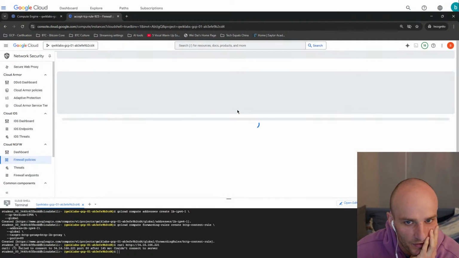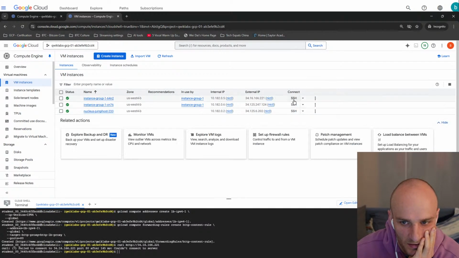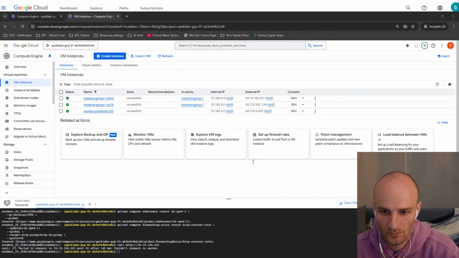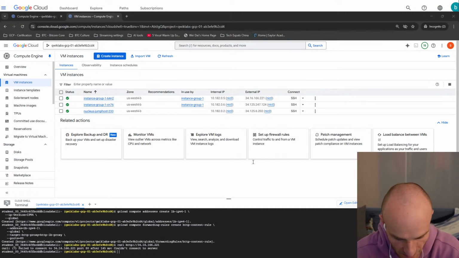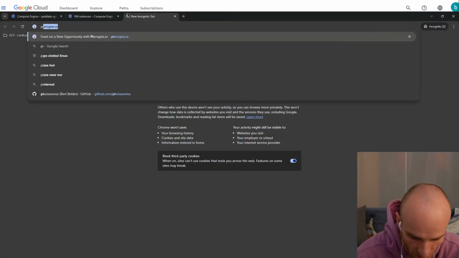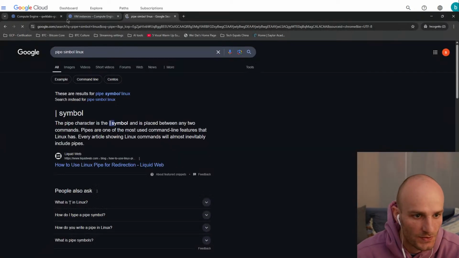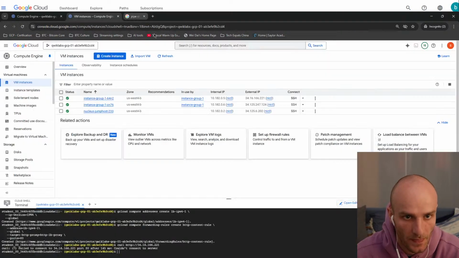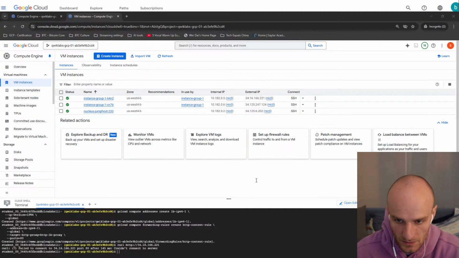We have instances. Let's see one thing. Is this machine really running nginx? We can go ps aux pipe grep nginx. It's not running.